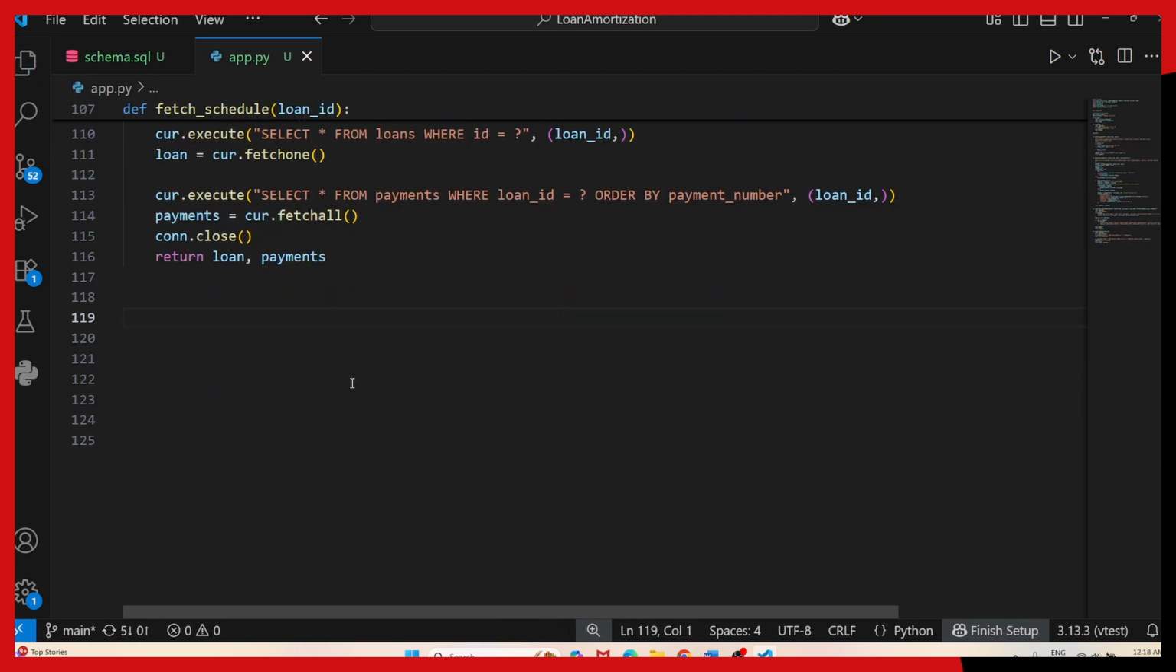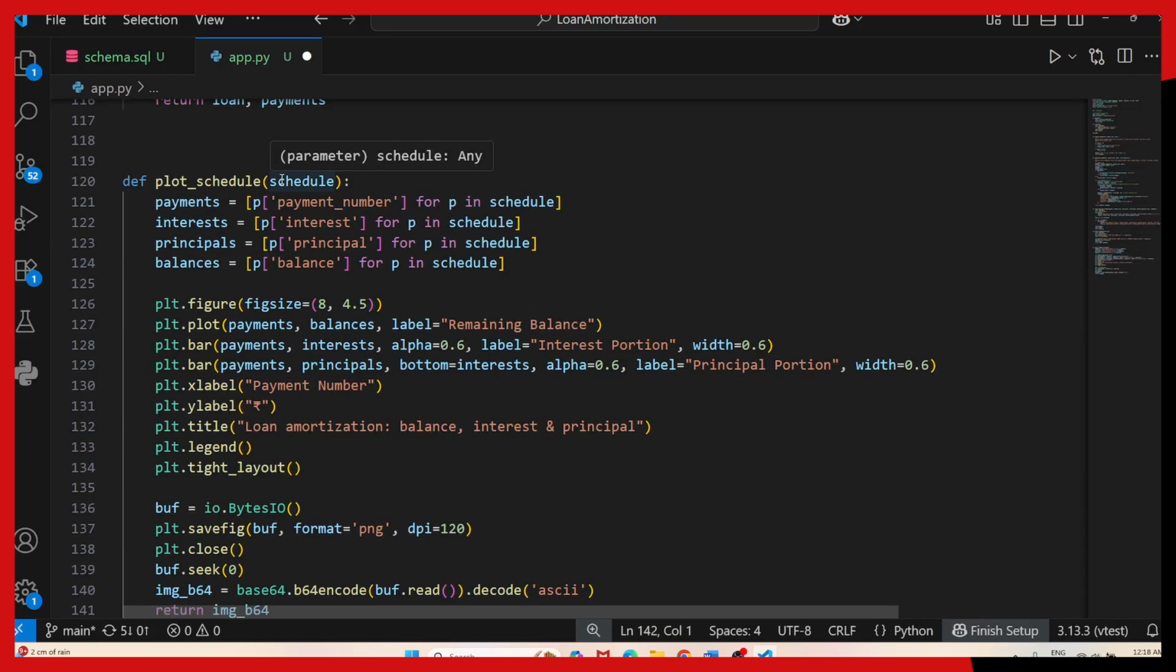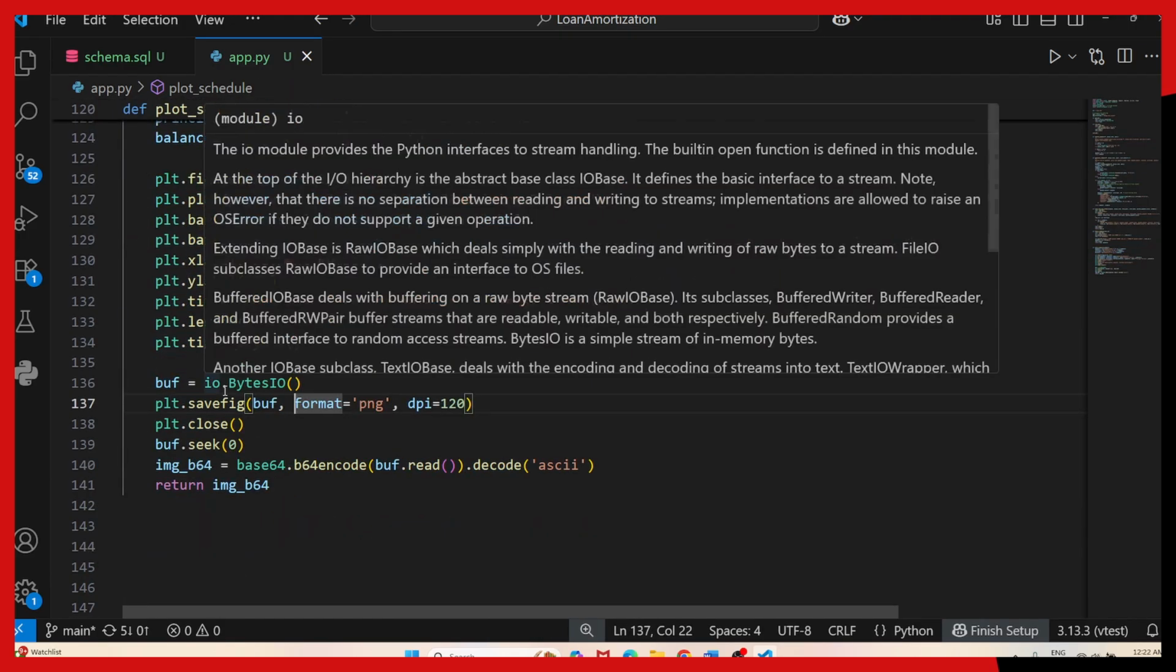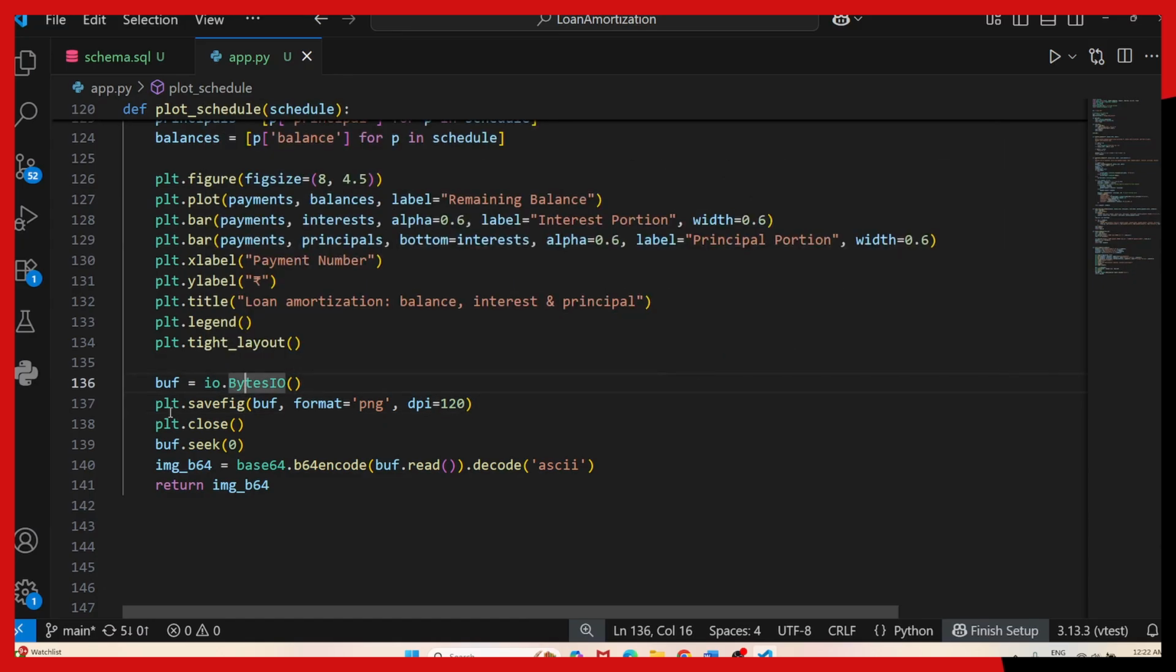Alright, now the very important thing, that is creating a function to plot graphs. So here is the function to do that. This function is accepting all the schedule. We are just extracting the values from the schedule list. Here we are just creating the graph. Creating an object of BytesIO, and this line is going to convert this graph into an image of PNG type, and at this line we are just encoding that image object into a stream of characters right here.